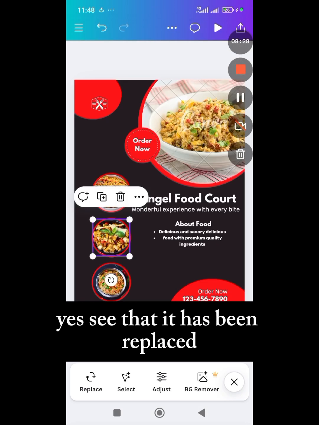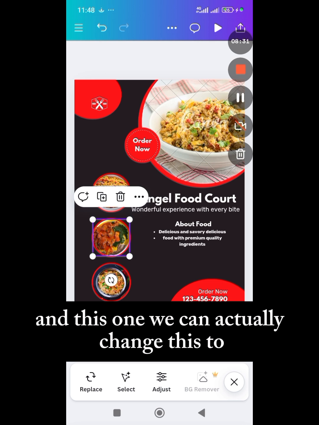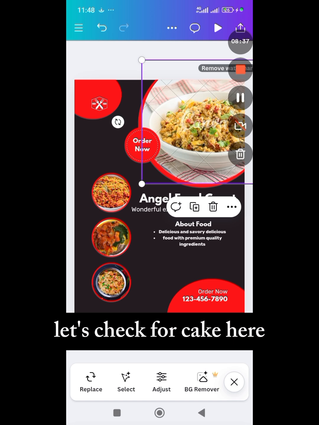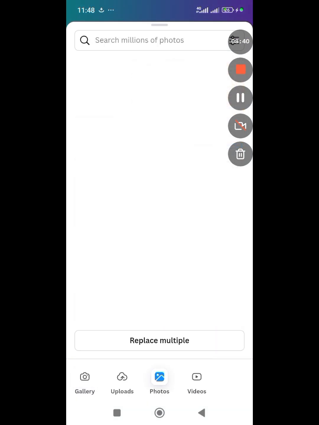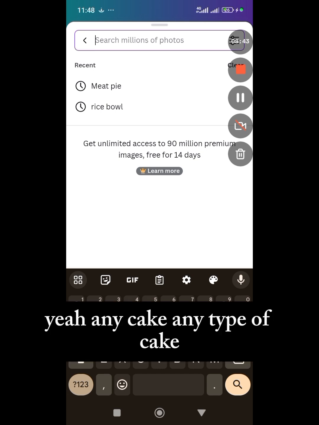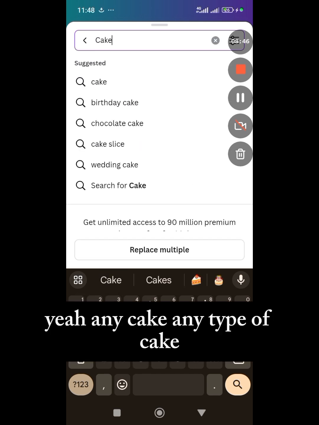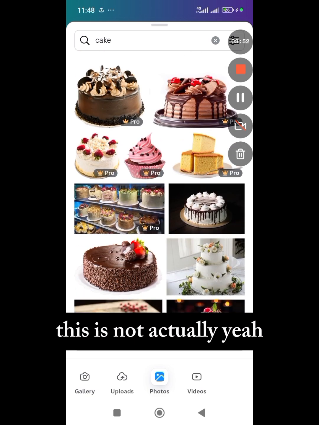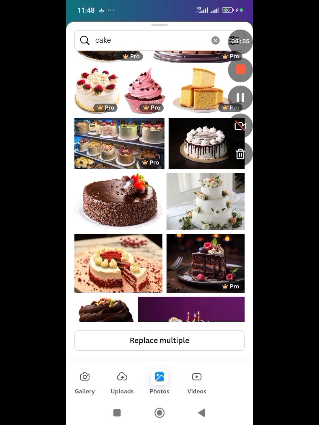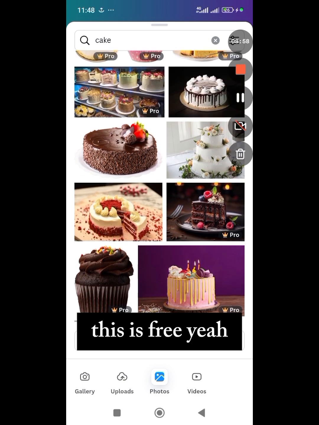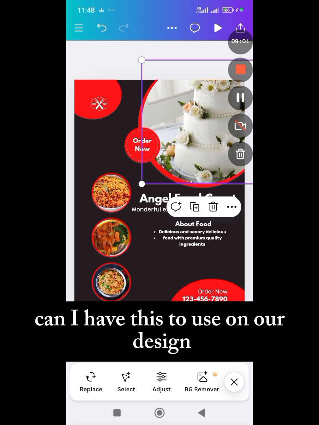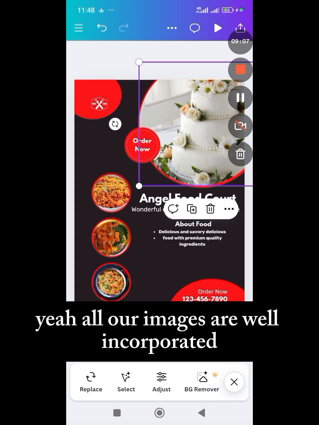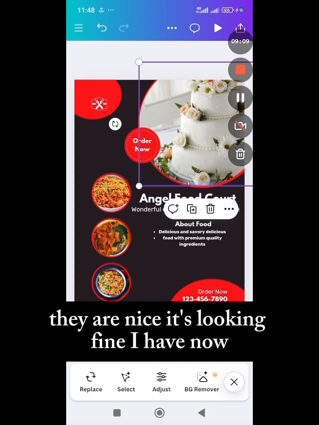Yes, see that it has been replaced, and this one we can actually change to maybe something like baking stuff, like cake. Let's check for cake here. Yeah, any type of cake. This is free, we can use this on our design. You can see that it's nice. All our images are well incorporated, and it's looking fine.